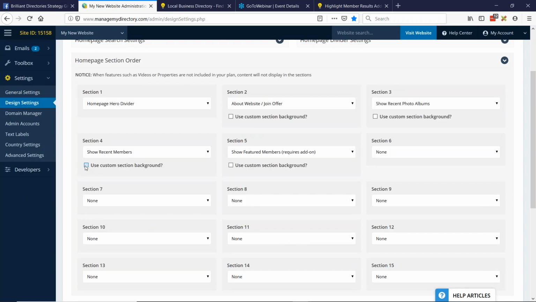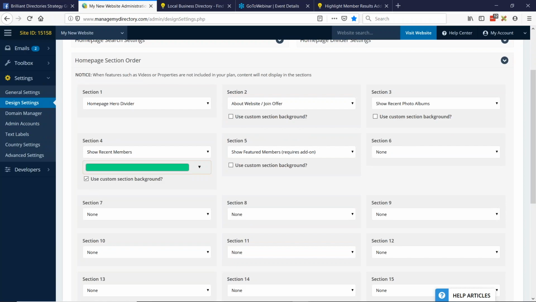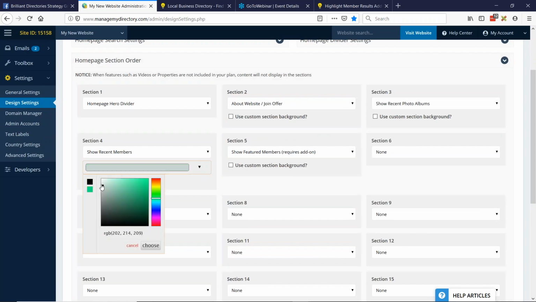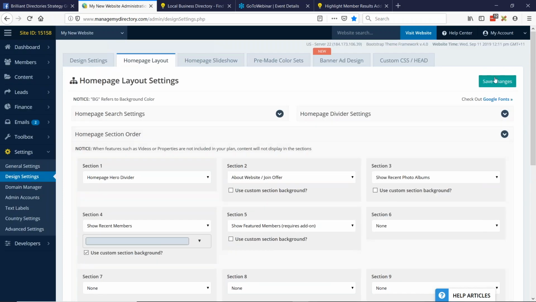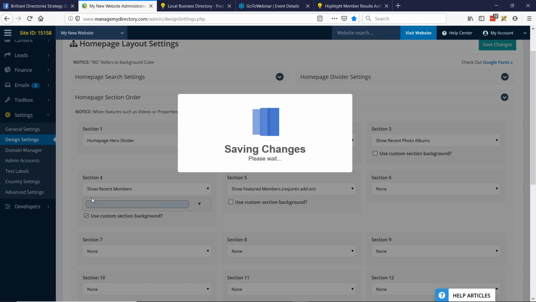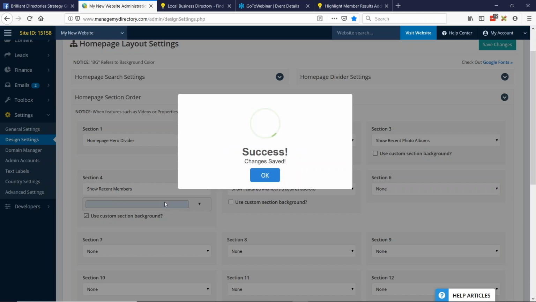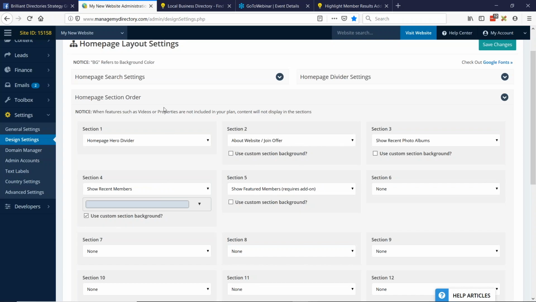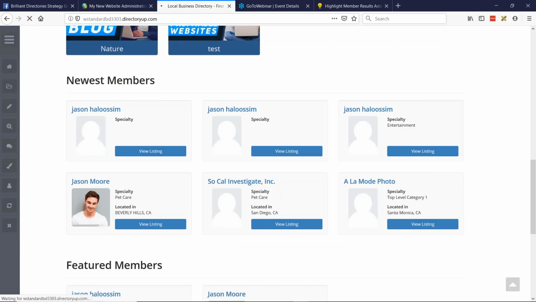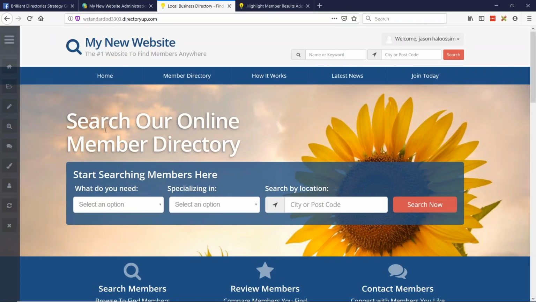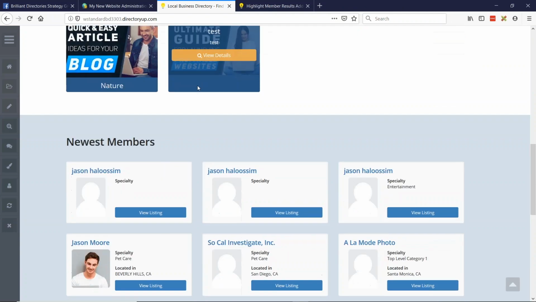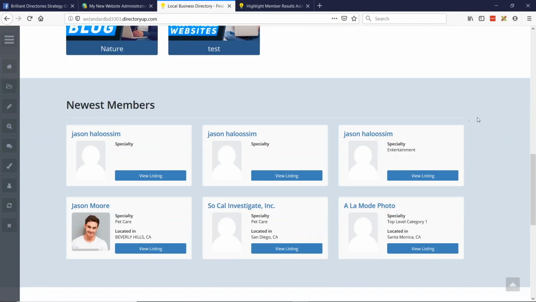So let's edit the show recent members here. We're going to click use custom section background. So section 4 will have a background. Let's just add a subtle light gray background in this case, and let's give it a little bit of a blue tint, something like that. So I'll just click choose and save changes. So section 4, which I'm using for showing recent members, will now have a subtle blue background on it. And if I just refresh the page, so here we go. So it just helps break up the page a little bit.